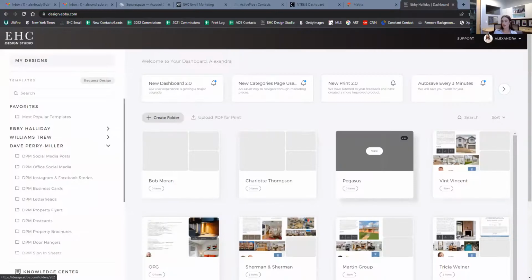And then I also wanted to show you just some of the basic functionality and some of the upgrades in EHC Design Studio that we did not have in LucidPress. So I'm going to share my screen. Okay, so this is what your dashboard looks like. You can get to this through Art. So when you log into Art, you'll just click the EHC Design Studio icon, and that will take you directly into this through your Dave 3 Miller email.